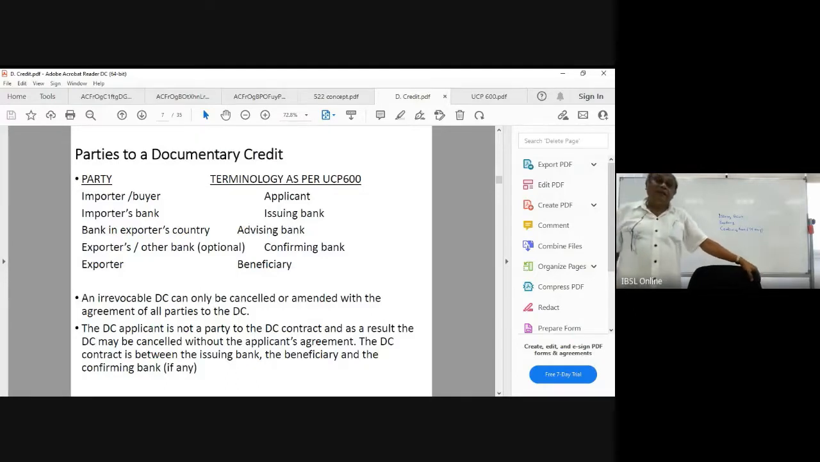Then the importer's bank is the applicant's bank. We call them the issuing bank. They are the people who issue the LCs. Then the bank in the exporter's country: once we issue the LC, we advise the LC to the advising bank. Then, optionally, there is the confirming bank, which adds confirmation to the LC. And the exporter is the beneficiary.